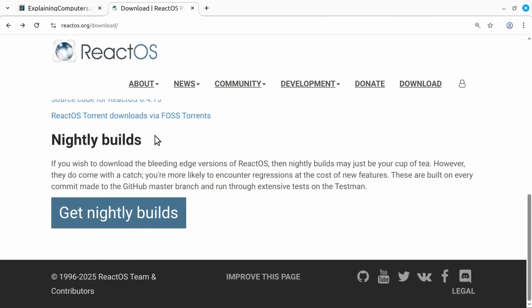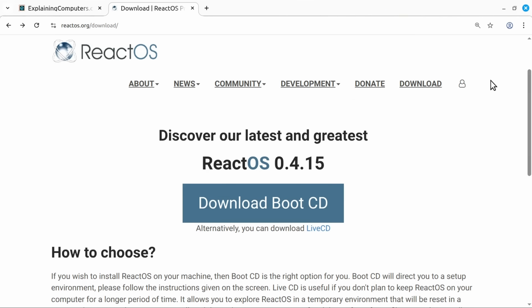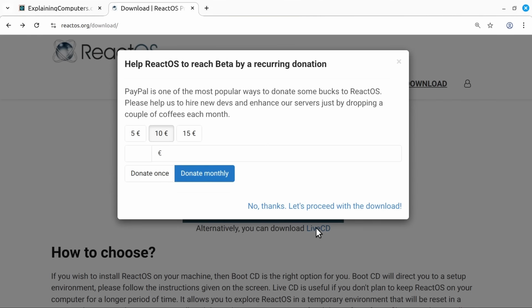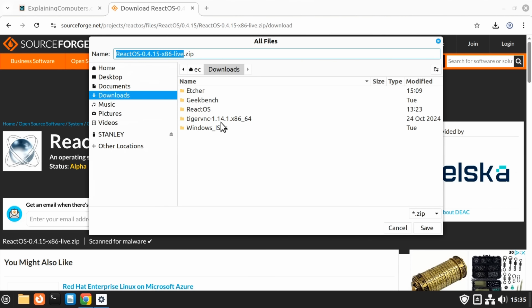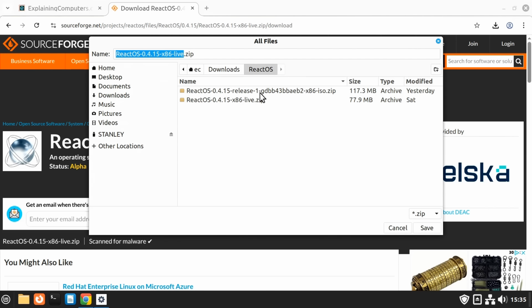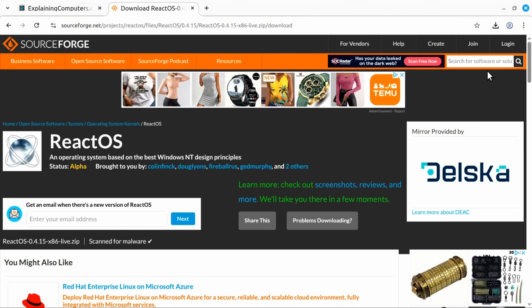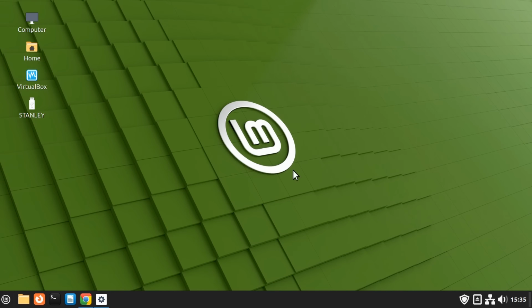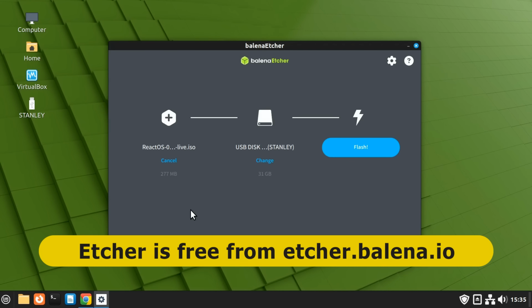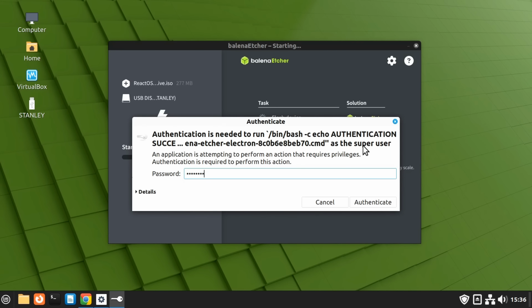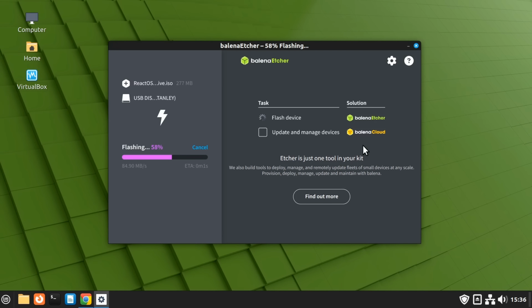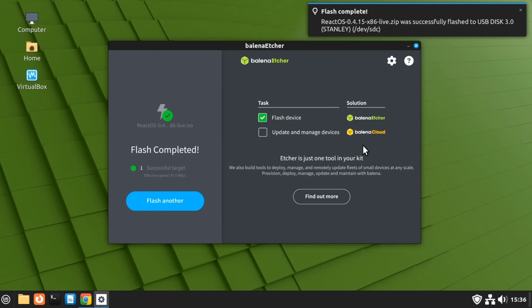But right now we're going to stick with the 32-bit version, and we'll start with the live CD. Here we can support the project if we wish, and we're then taken across to SourceForge. As you can see, I've already downloaded both the live and boot images of ReactOS, so I won't do it again. Let's go back to the desktop and bring up Balena Etcher, where I've selected the live CD image and also a USB drive. So let's click on Flash to create our live USB drive. And you can of course use other imaging software if you wish.